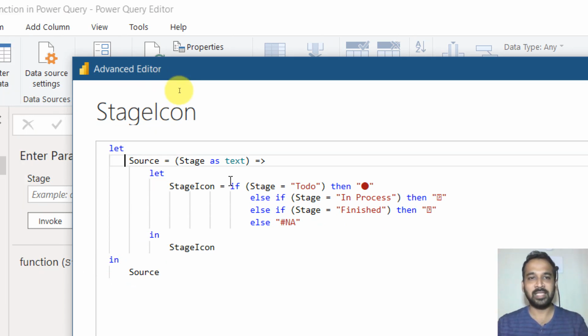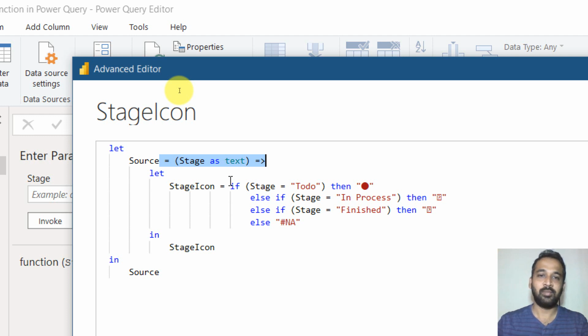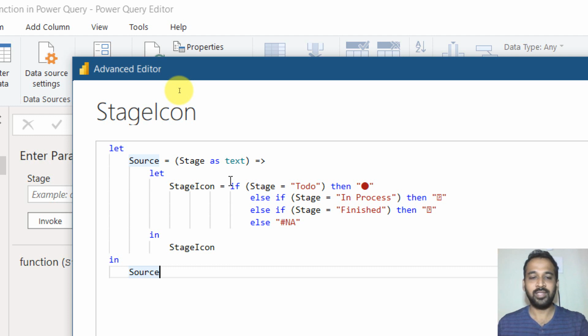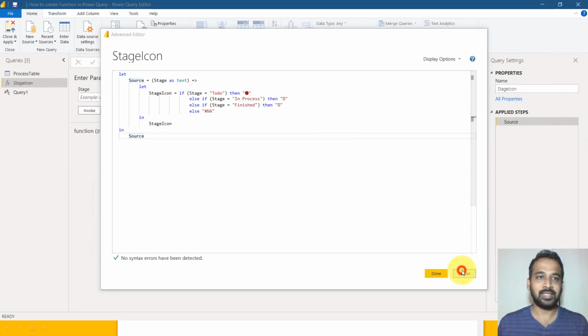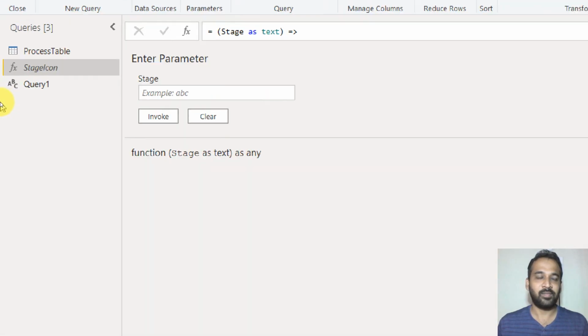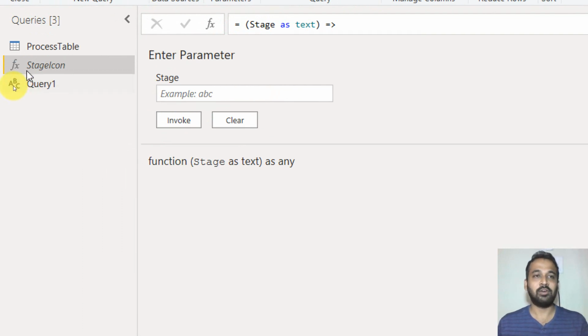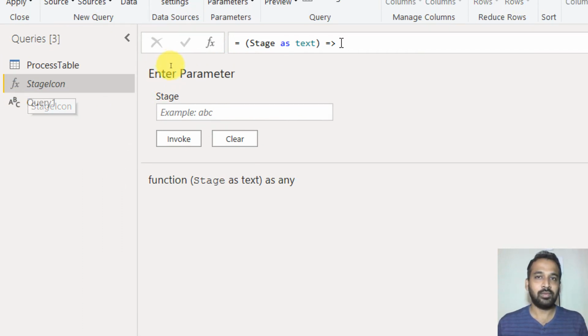So basically what I'm saying here is let, and declaring a parameter to the function and passing that parameter inside this calculation, and after that it gives an output here. So this is how we created the function, and once we do so, if you look at the right side, this is a regular query, and this is after creating a function. That equal to arrow is the right, that rocket symbol, so that makes this query convert into a function.